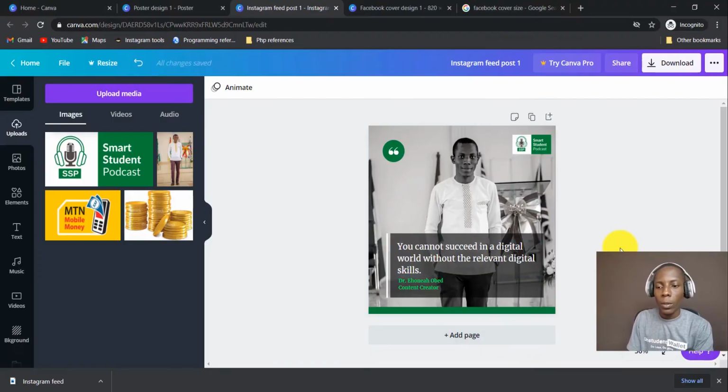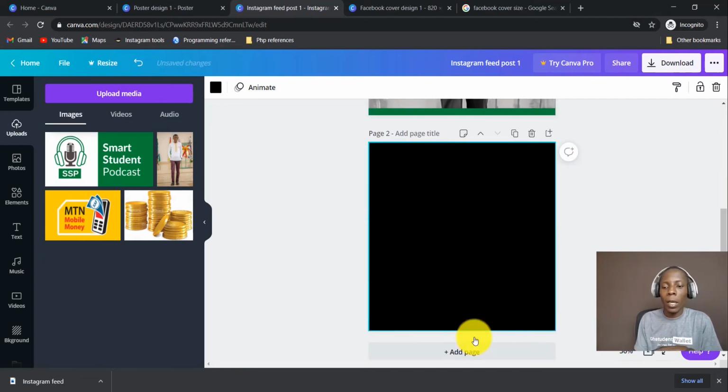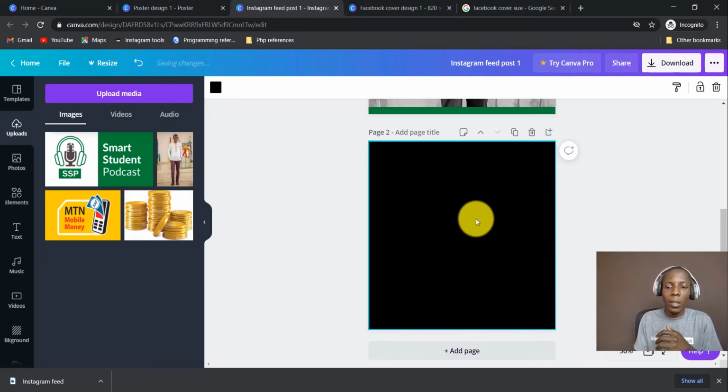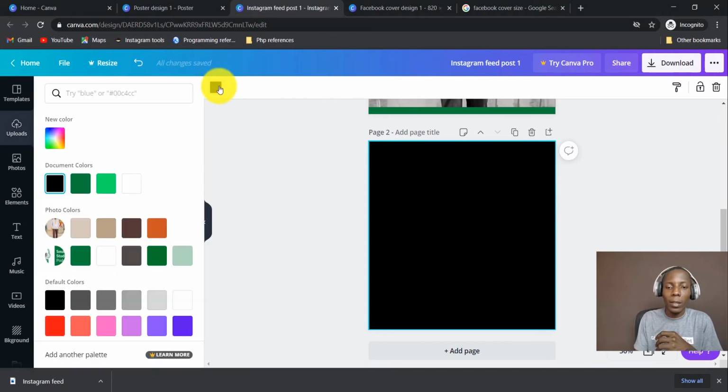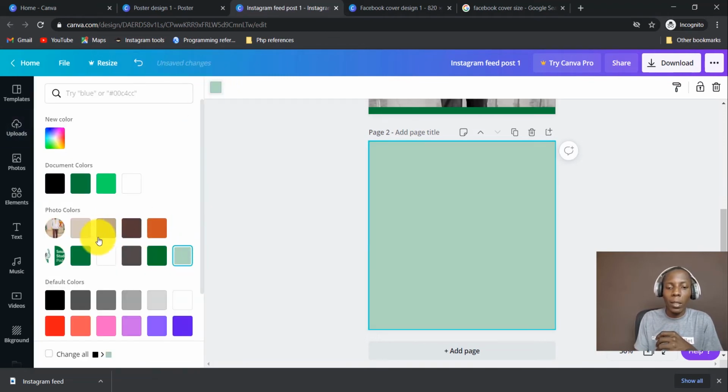Okay, so let's try another design. So even here, within here, we can as well create another one by just adding a page. So if it is the same size that you are looking for, let's say this we created for Instagram, then you can just click add page and a new page has been added. This page came with a black background. However, you can change the color of this background. So the color is here. You can change it to any color that you want, or white, any of them.